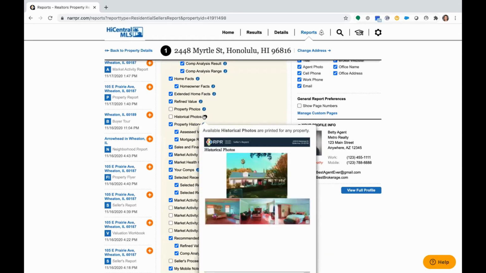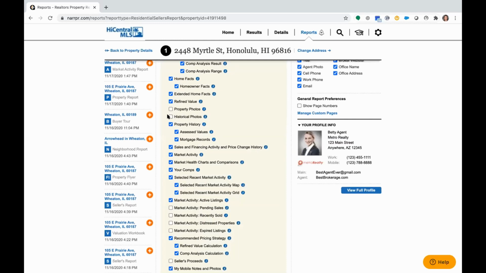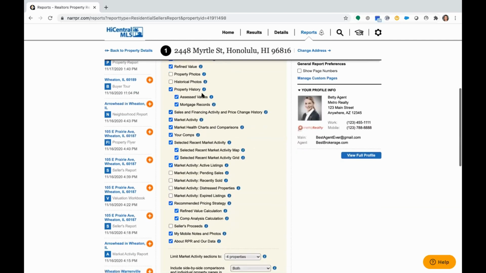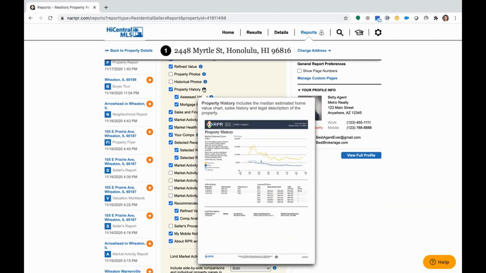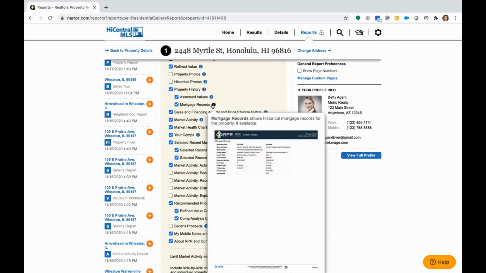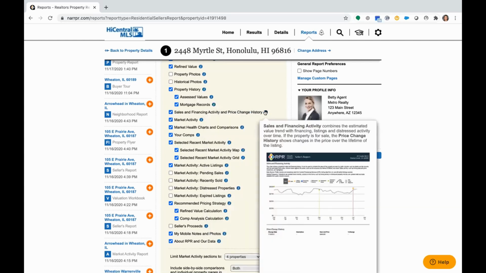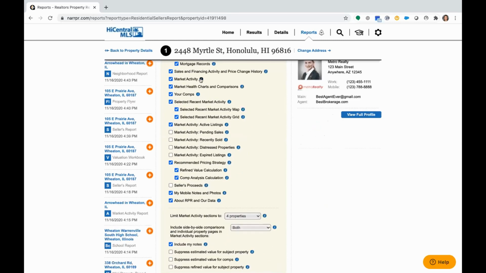So if there's previous listings with historical photos, you can uncheck those boxes, and then those features will not be included in our report. So you can go detail by detail. We're going to include property history. We're going to have those charts and graphs for assessed value and mortgage information. We're going to have that sales and financing activity graph. We're going to include market activity.